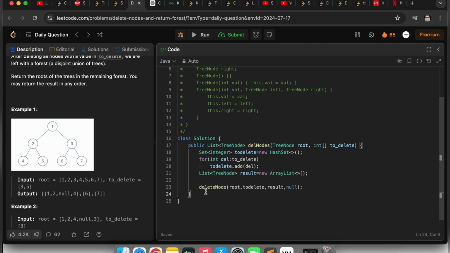And if we try to make the function now, it has to be static, and it will do nothing. So we'll just define it. So tree node, our starting node is root, comma, it's a set, which ones to be deleted, then finally our result, and tree node parent.